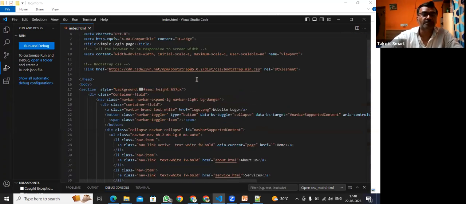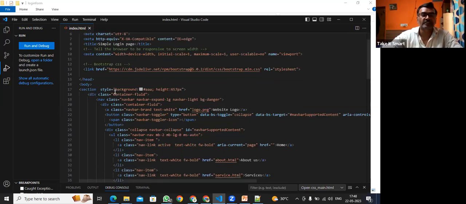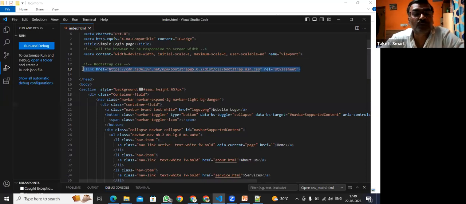So here we have first, this is an HTML program. And here what I can say, there is no separate CSS written for this program. So what is there? Here we have linked one external CSS file.